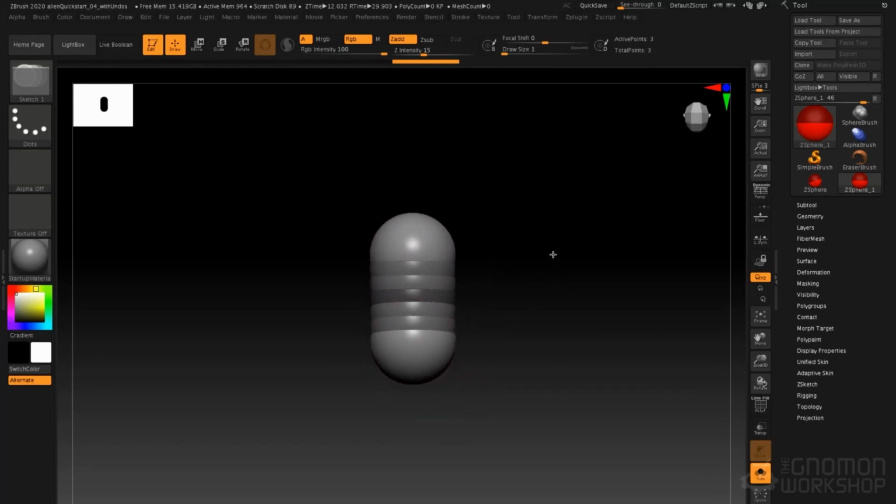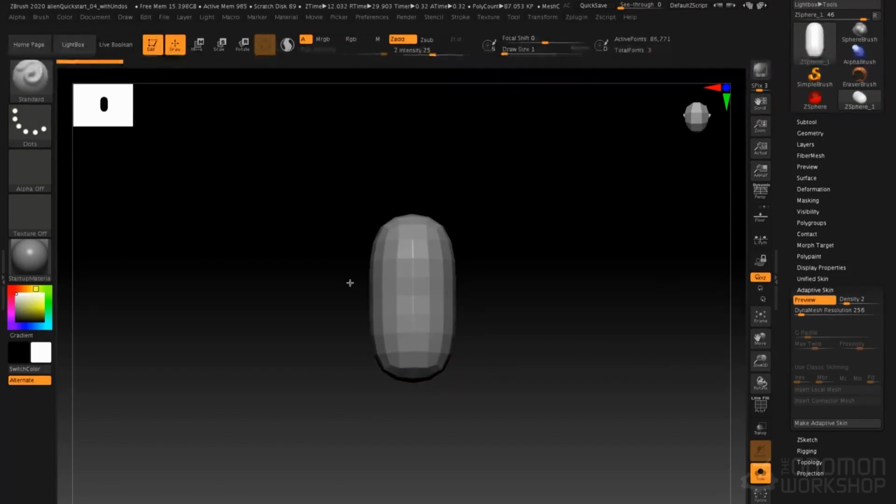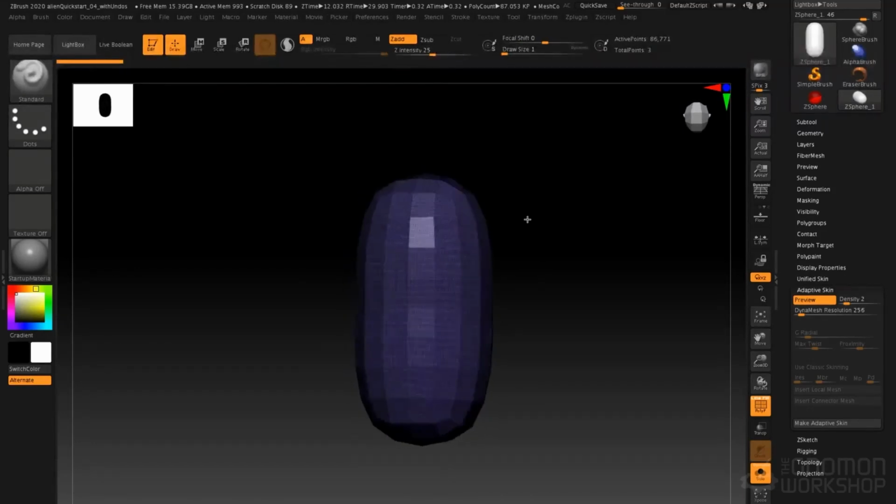Now, this is the bare basics, the most simple 3D mesh that we can create using Z-spheres. Let's see what this will generate. Under the Tool menu, come down here to Adaptive Skin. Under Adaptive Skin, you see there's a button called Preview. If I press the Preview button, it will show me the mesh that will be created. And if I go into Frame Mode with Shift F, I can see the actual polygons themselves.